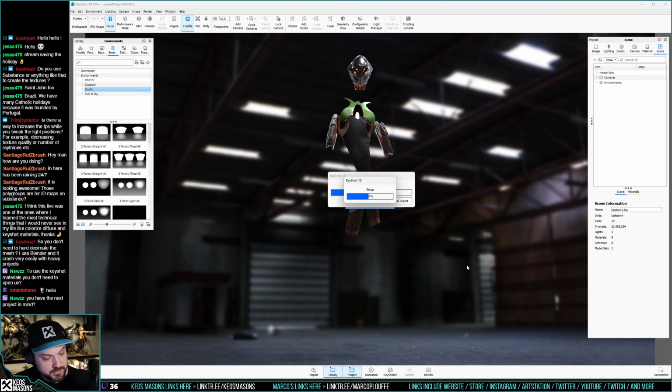You have the next project in mind? Well, I'm already working on something. I don't know how far I'm going to be into it, but I'm doing a Link in the world of Clair Obscur. Right now I'm working on the Master Sword and the Hyrule shield, à la Clair Obscur, right? And so far I'm liking it.